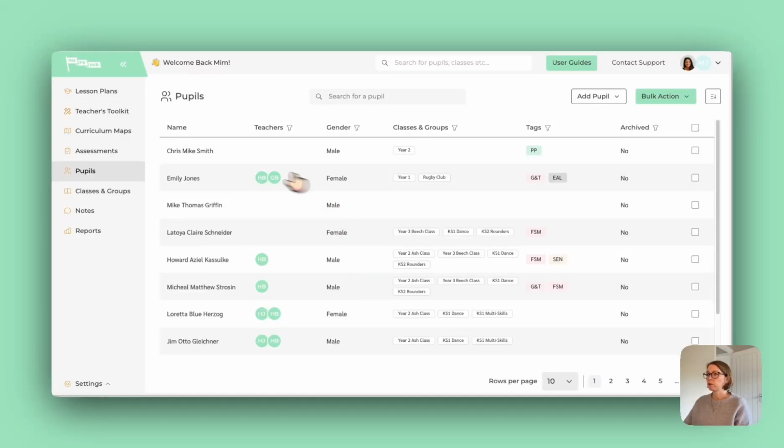You can see from my school I already have pupils added to my school, but for the purpose of this video I'm going to add some more pupils. It's important that you don't upload pupils twice, so if you want to create a top-up swimming class to do your assessment from, you can add the same children to multiple classes and groups. As you can see here, Howard is in 4 different classes or groups.